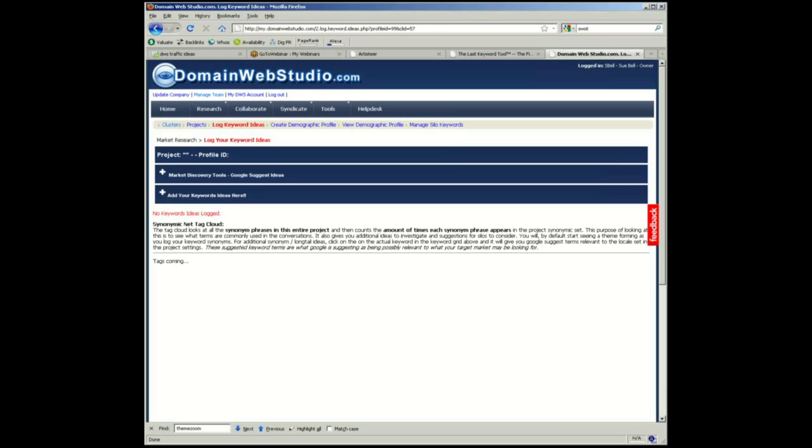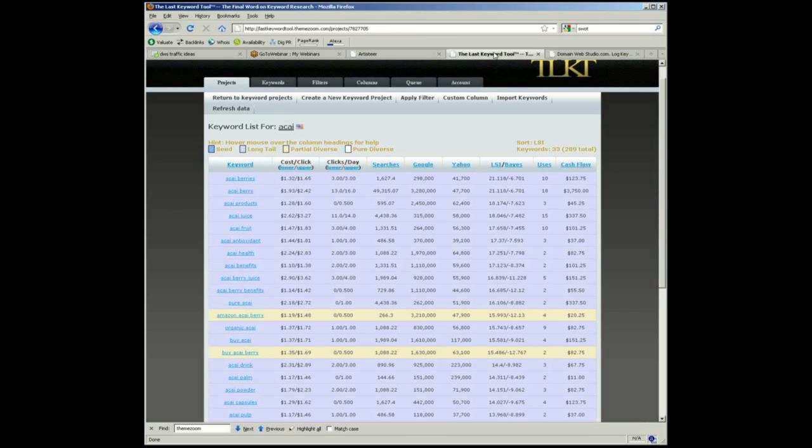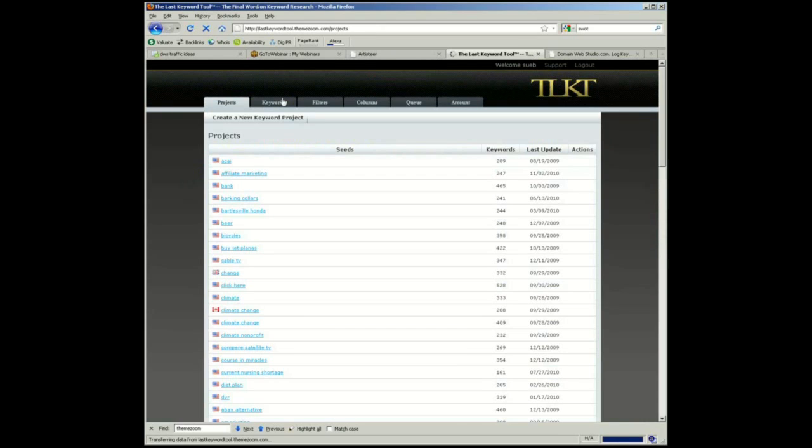Now, in the previous video, we just showed you how to quickly set up a project, and in this one we're going to start off by looking at our keyword ideas and taking the information that we gather and importing it into DWS, the keywords that we want. So what we'll do now is we'll open up the last keyword tool, and we're going to key in a project. And Sue, what would you like to start looking off?